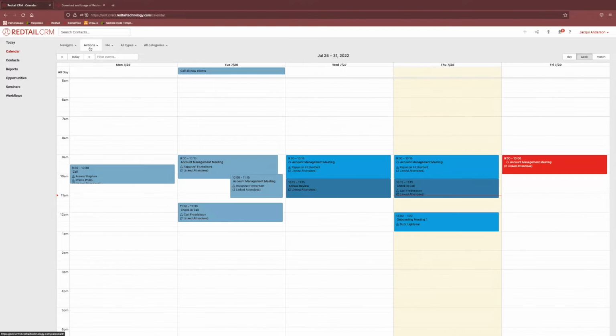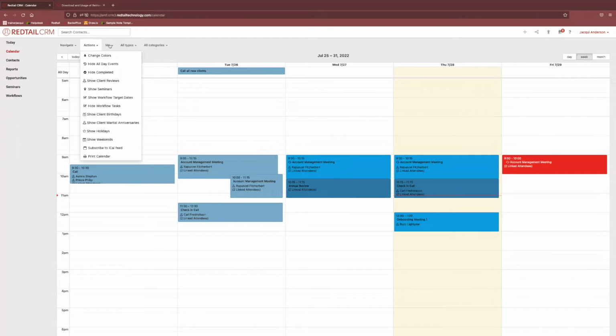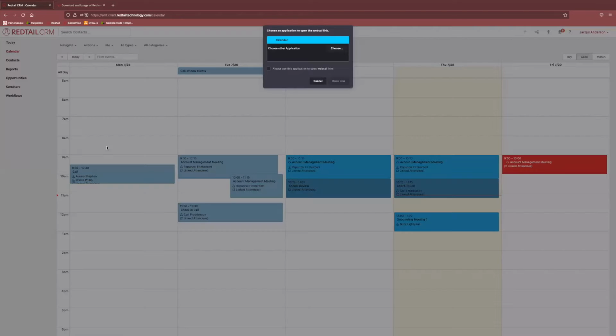Beautiful. And you'll come up to actions right next to navigate and in between users. And you'll come down to the second to last option, which is subscribe to iCal feed. Now from here, you'll notice mine says select calendar. Now, if you had any other applications that were linked here, you could absolutely choose another one. Mine is easy and I can just select link calendar.